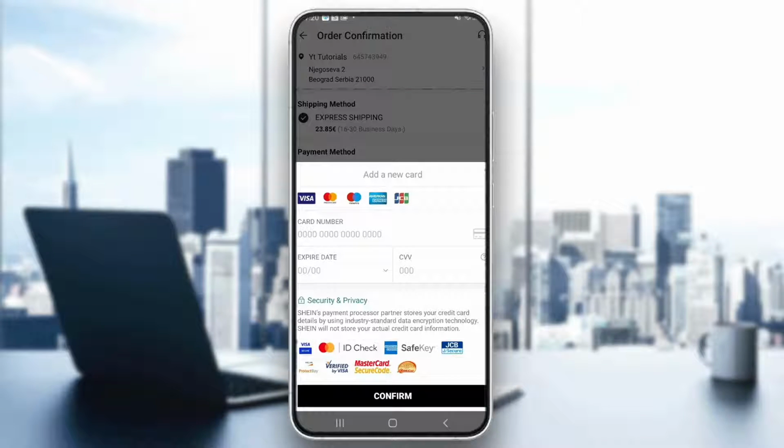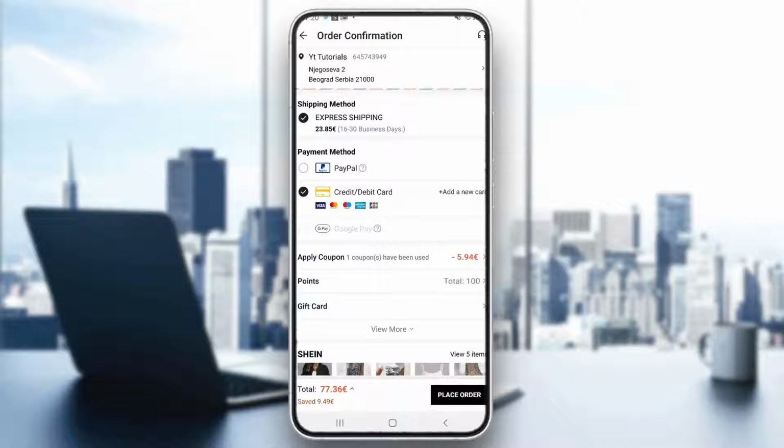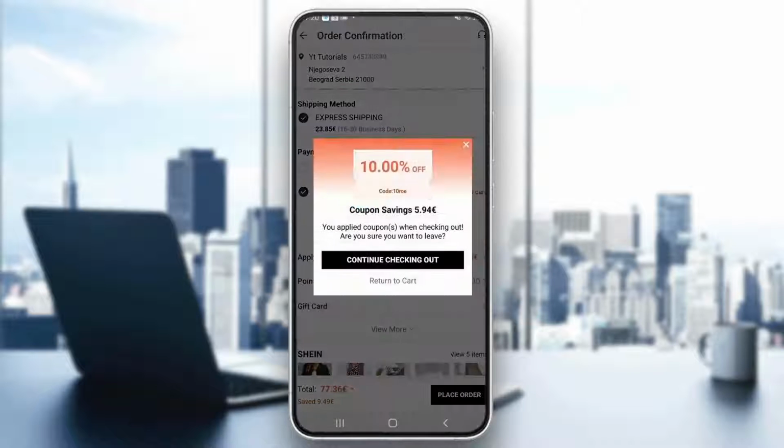Click on add new card, and here you can enter in your card details. You can use a Visa, and after that guys, just click on confirm and you can place your order using your Visa card. But yeah guys, basically that is it, how to do it.